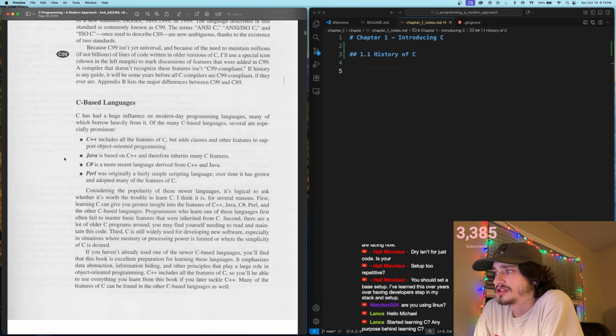Considering the popularity of these newer languages, it's logical to ask whether it's worth the trouble to learn C. I think it is, for several reasons. First, learning C can give you greater insight into features of C++, Java, C#, Perl, and other C-based languages. Programmers who learn one of these languages first often fail to master basic features that were inherited from C. Second, there are a lot of older programs around. You may find yourself needing to read and maintain this code. Third, C is still widely used for developing new software, especially in situations where memory or processing power is limited or where the simplicity of C is desired.